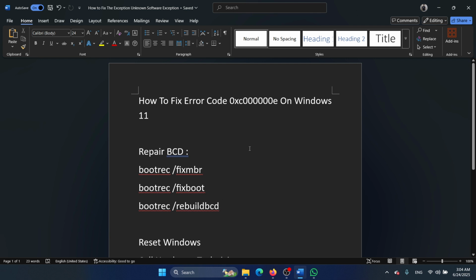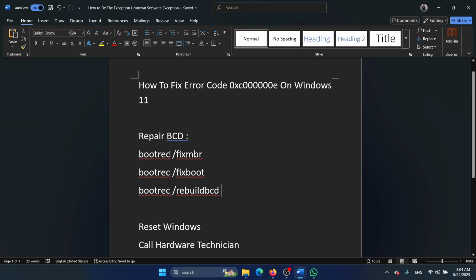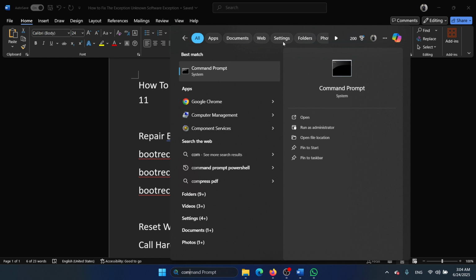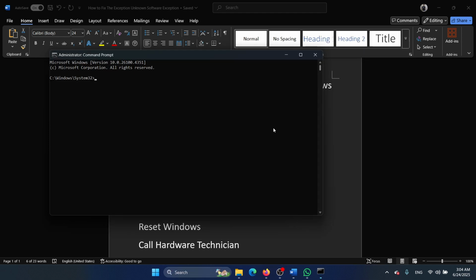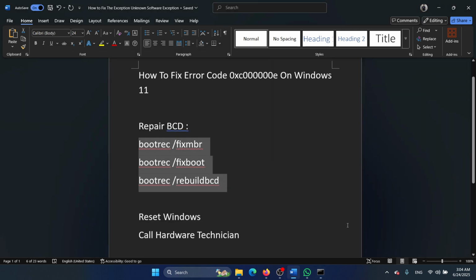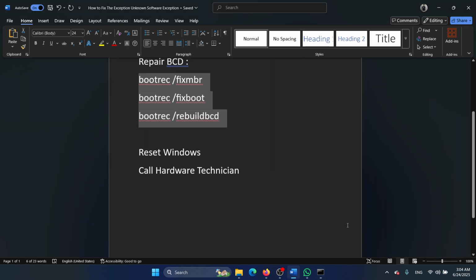So the first solution is to repair the boot configuration drive, and we have some commands for you. Simply copy these commands and search for command prompt in the Windows search bar. Click on Run as Administrator in the right pane and paste these commands. It may or may not work depending upon the type of drive you have on your system.